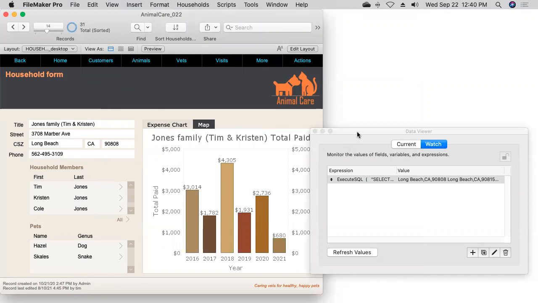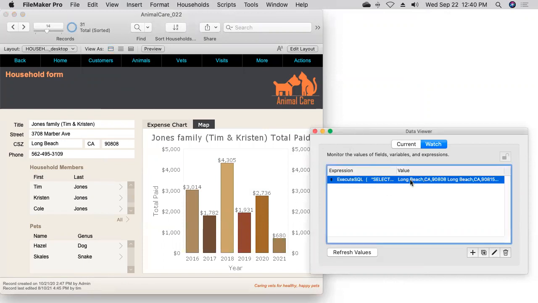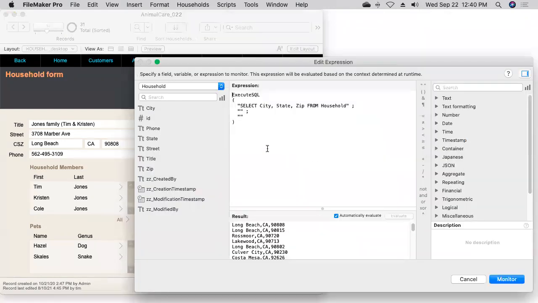Well, the ExecuteSQL function pays no attention to found set or to sort order. Okay, no, it ignores found set and sort order altogether. Again, ExecuteSQL doesn't even need to start from a layout that's based on the table that we are querying. It just needs to be pointed to a table occurrence on the graph. That's all.